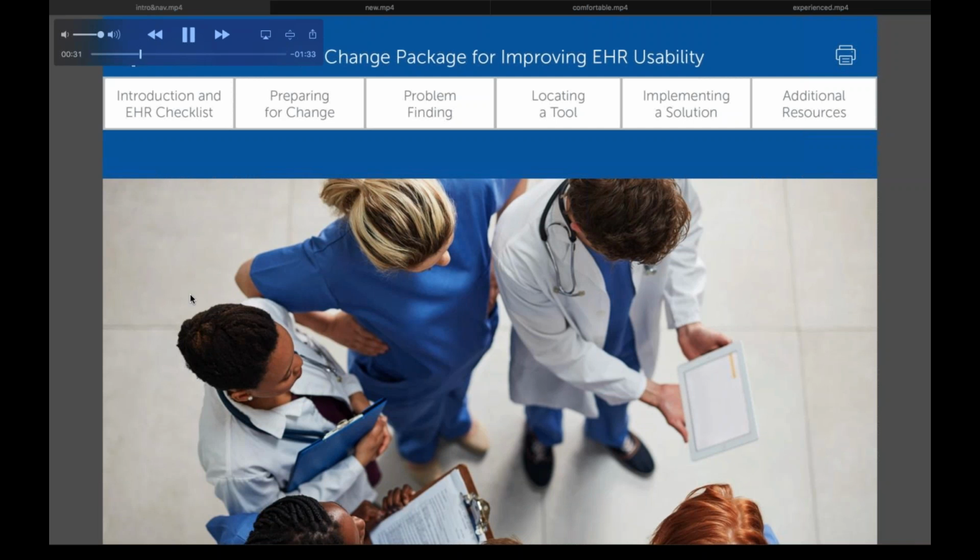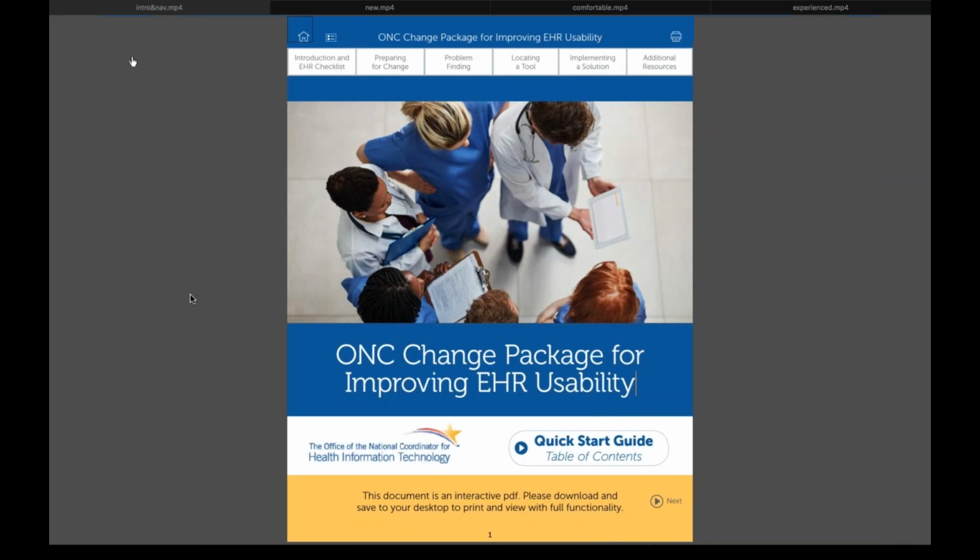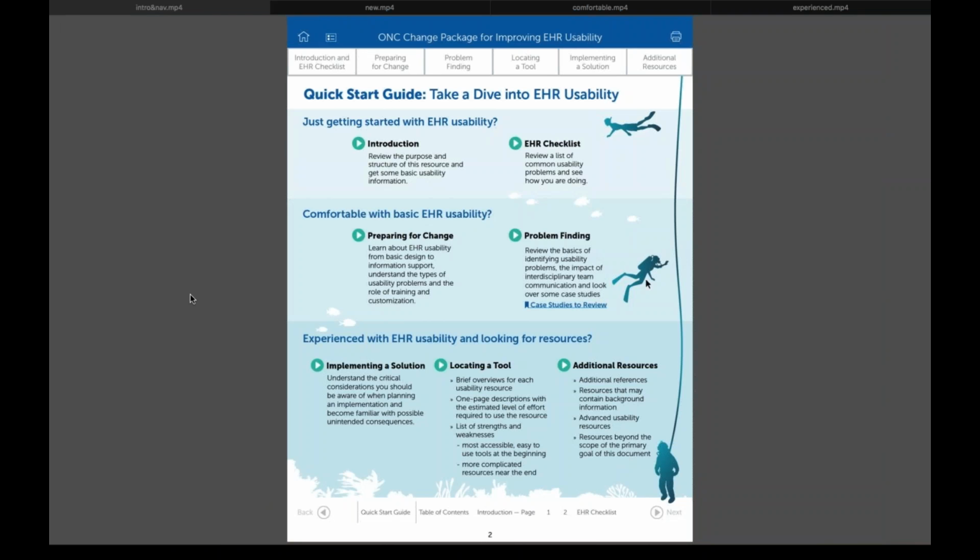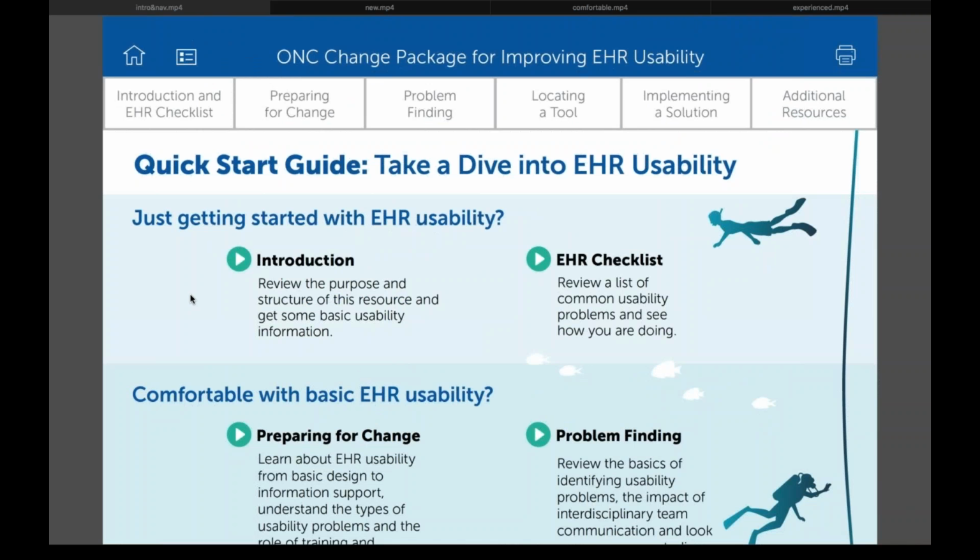You can also use the shortcut buttons to print a copy, go to the table of contents, and return to this home page easily. Here on the home page, we've added a link to the Quick Start Guide, which is like a visual table of contents. It's intended to help the user get oriented to the change package quickly. We've used this analogy of dive depth as a way to describe where and how a user can get started with the change package.